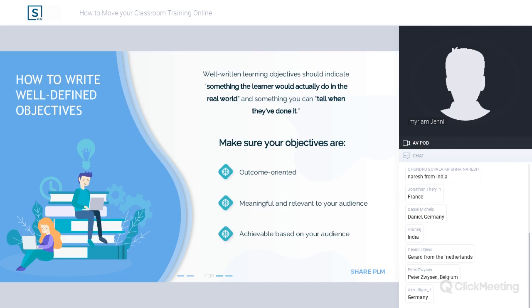Second point, you also want to make sure that they are meaningful and relevant to your audience. And that's a key point if you want to make sure that your audience is going to be engaged, because your learners should be able to see clearly the connection between your learning objective and the day-to-day work. If they can understand how that is going to serve them in the day-to-day work, you're much more likely to have your audience engaged and wanting to learn and wanting to pay attention.